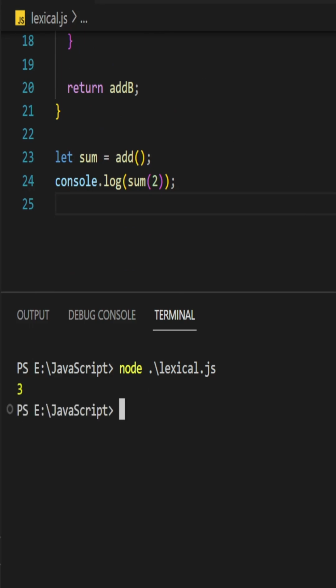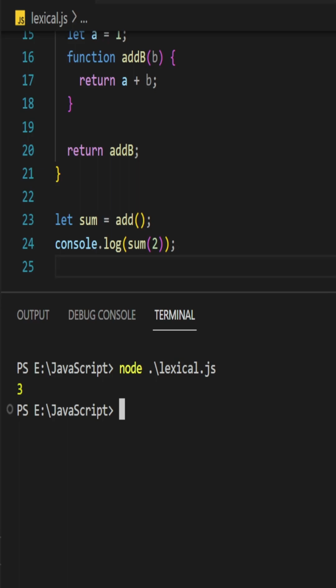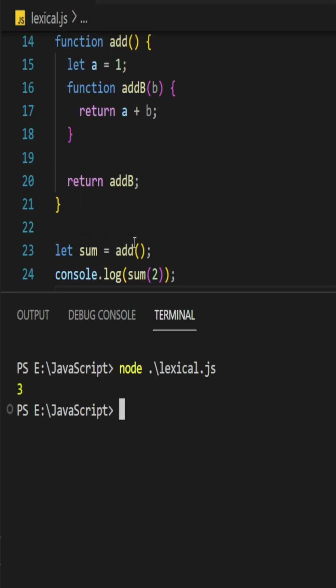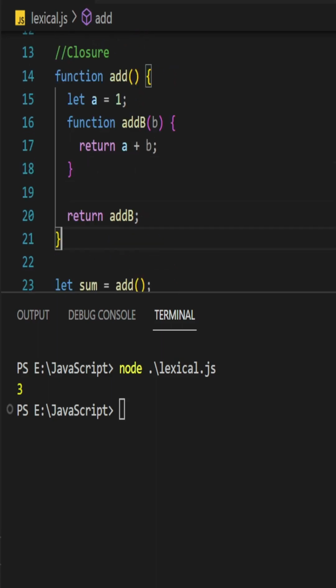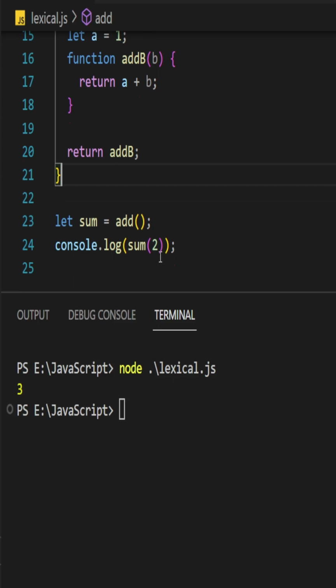What is happening here is, first we are invoking the add function, so it is executing the add function. Now it returned the add b function as an output value from the add function. Here this is preserving the scope of our variables, that is a. That is the reason it is able to add 1 to the variable which we passed, that is 2. So the result we got is 3.